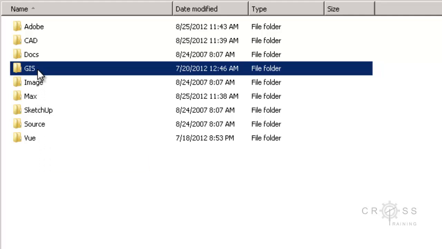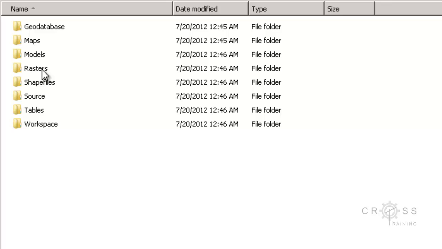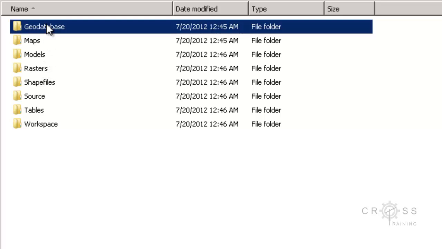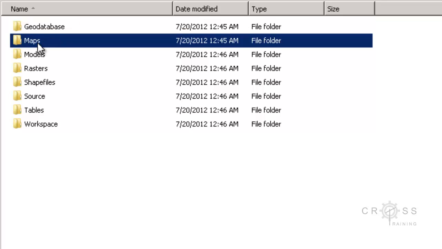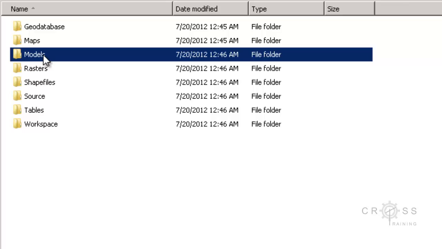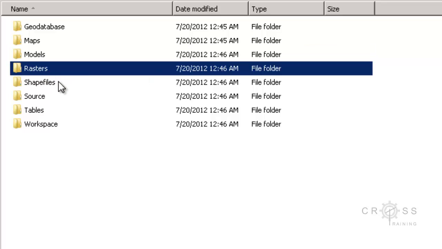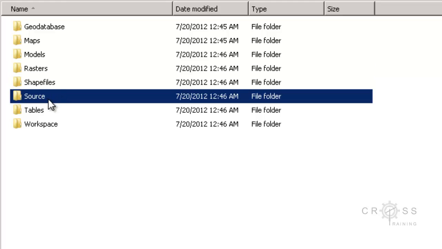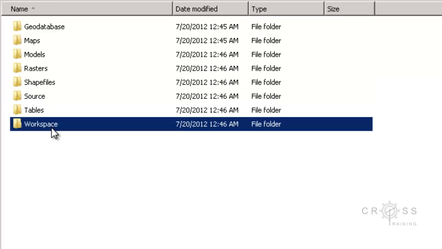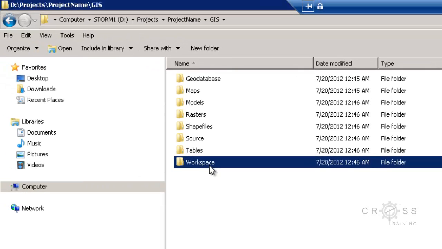So we're going to focus on this GIS directory. Within this GIS directory is the geodatabase directory, which is where I will keep my geodatabase. Maps will house all the maps that I create. Models will contain all the models that I create. And raster will contain raster, shapefiles, sources where my source data goes, and workspace is where I will save all of my work in progress.